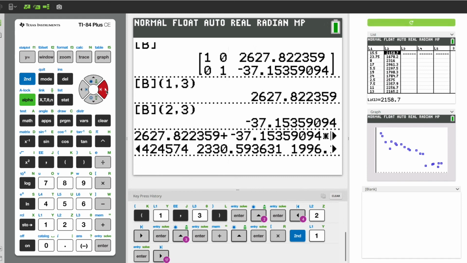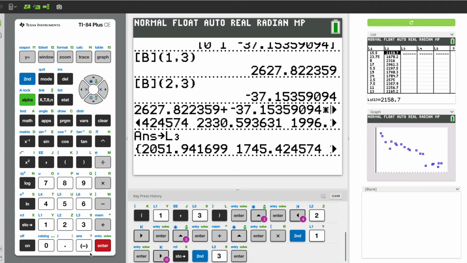Let's go ahead and save this list of values in, let's see, list 3. So we'll press the store key, and then we'll press second, and then list 3. And so now it has stored that list of predicted values into list 3. Now, if we press the refresh button here, we then see the predicted values.